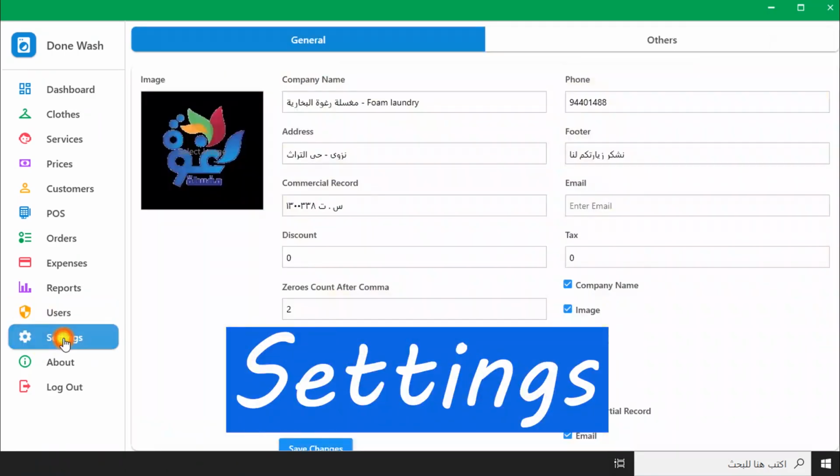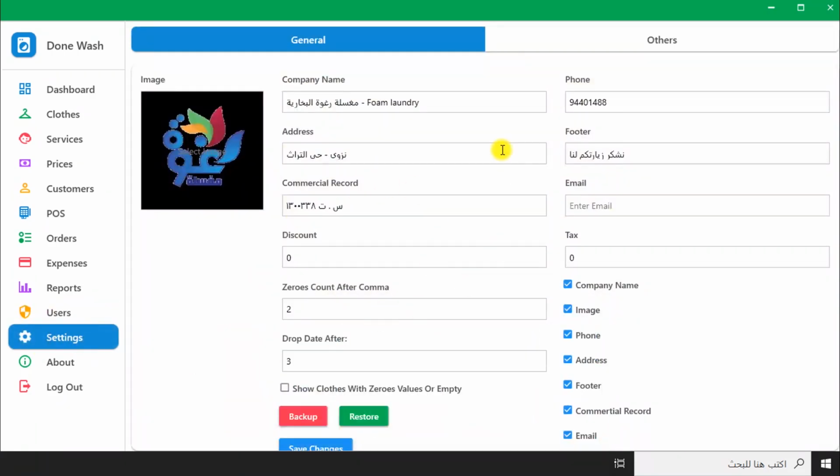Settings. From here, we can add our company data and configure various settings. We can input our company name, address, company logo, phone number, and customize the footer message as we like, which appears when printed for customers. Additionally, we can add an email address.